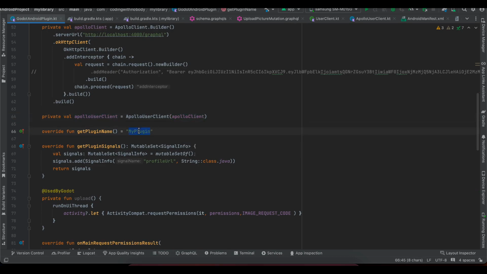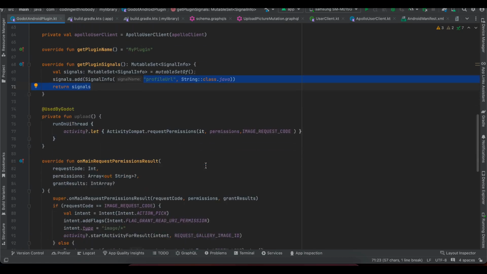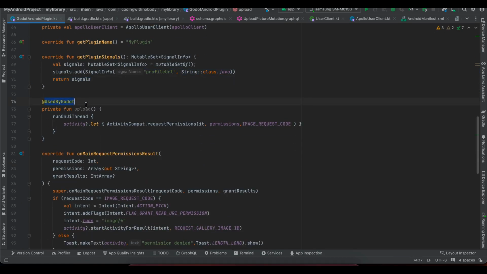Then here I have defined my plugin. This name can be anything, but do remember this name because we will be using it in a lot of places. Then here I have called get plugin signals. This is our signal, so this will help once we get the pre-signed URL from AWS. Using this signal we send that pre-signed URL back to the Godot side from Android. Next, here I have called this upload method.